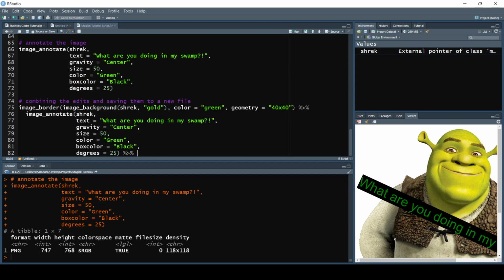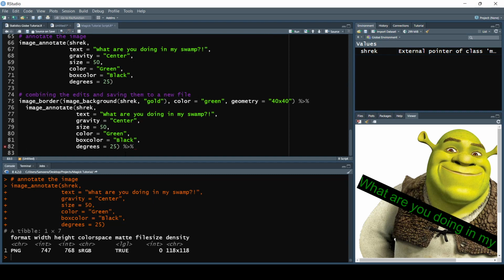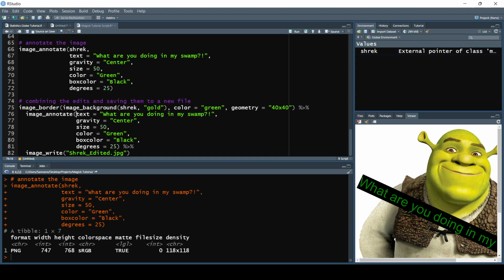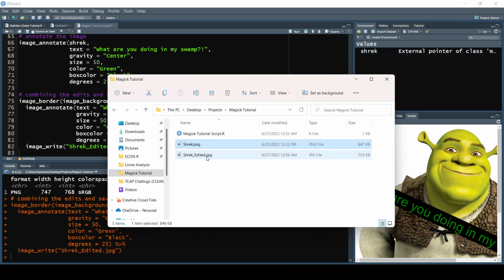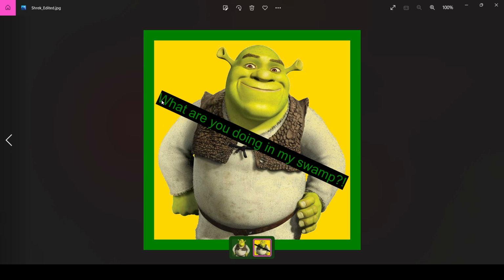And then last but not least, I'll pipe all of this into an image write function. What this does is it will write it to a certain path. So in this case, I'm just going to set it equal to Shrek_edited.jpg. And I will remove the Shrek parameter from here because we are using the pipe, so we will not need to include that in there. If I were to run all of this and look back in my file explorer, I'm going to notice that I have an image over here that says Shrek edited. I click on it, and you're going to see that my edits were combined and printed to one file.